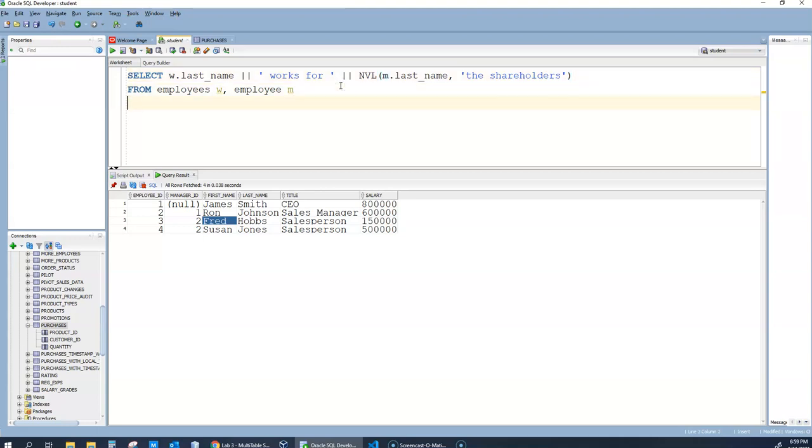But what it is, it's either the last name, but in the case where the value of the last name is null, I have to look at it here for a second. So when the last name is null, which is going to be the case when you get the primary key matching a null, when you see that null for manager, it's going to substitute the shareholders. So the CEO works for the shareholders. Otherwise, you put the manager's last name.